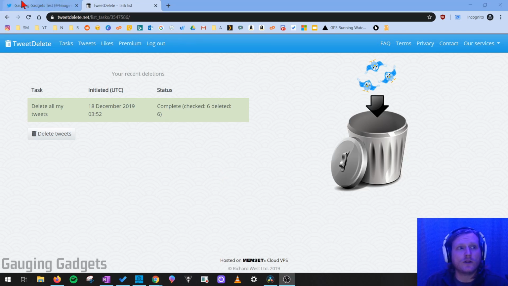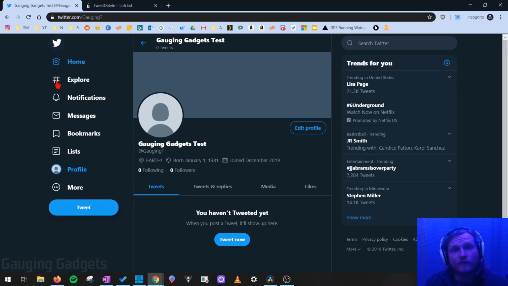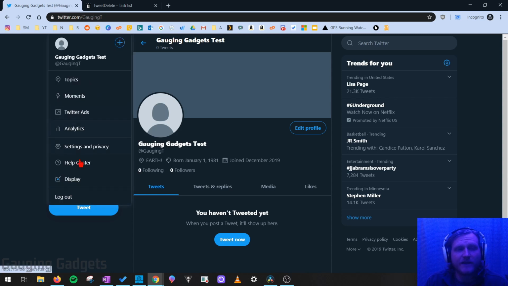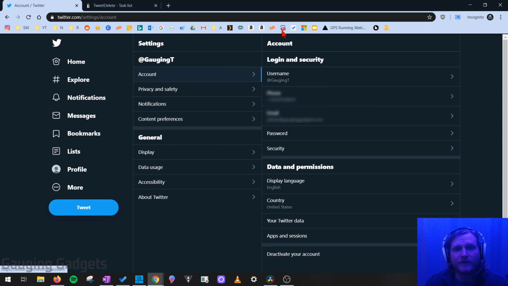Now before we end this tutorial, let's go back to our account and we'll remove TweetDelete's access to our Twitter account. So to do that, we need to go back to Twitter, make sure we're logged into our account. Then we select the More button in the left sidebar. Once the menu opens up from there, we select Settings and Privacy. Once the settings open, under Account, go under Data and Permissions to Apps and Sessions.